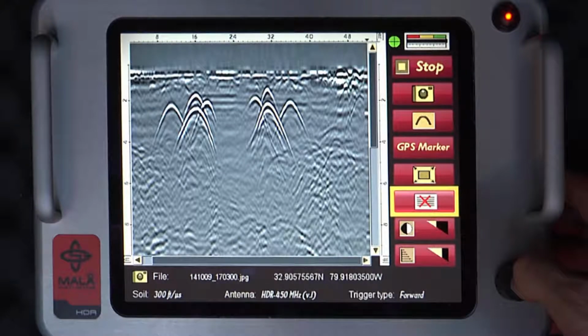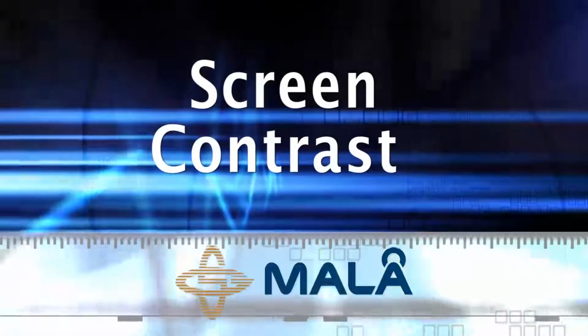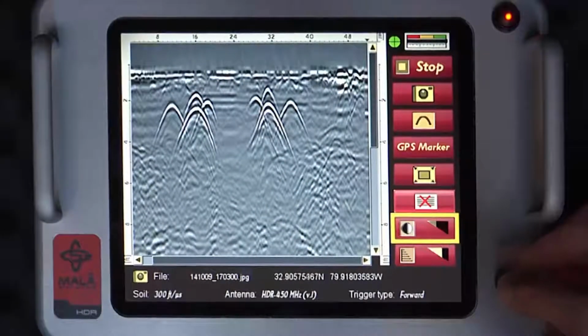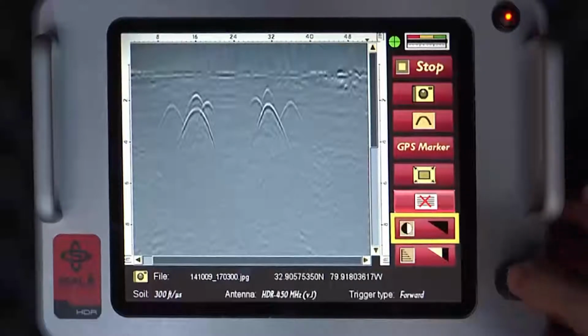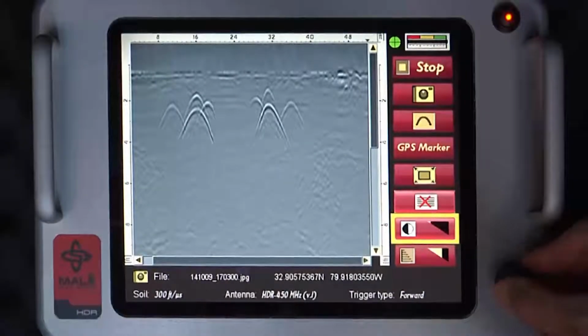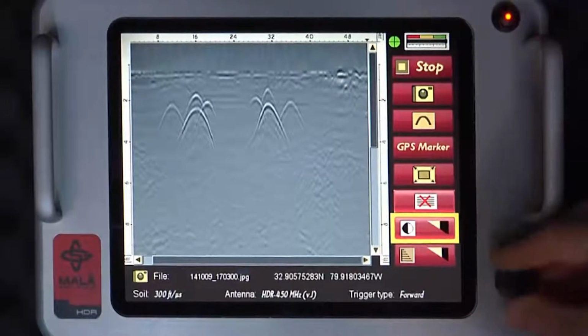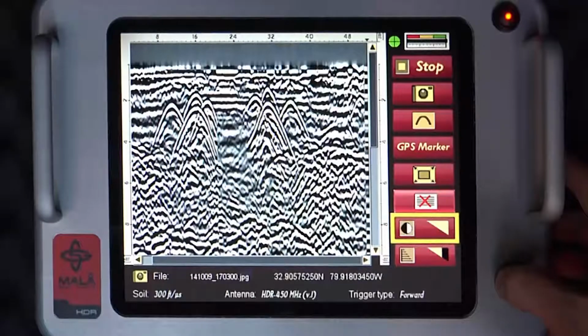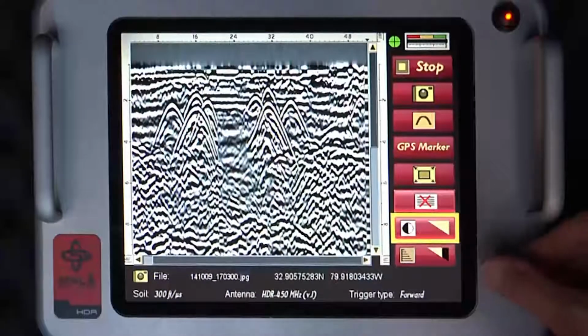One word of caution regarding this filter is that any data that is horizontal in nature, such as soil layers and/or tracking parallel to a pipe, may result in these features being removed from the radar data. Screen contrast. This function is very sensitive, and very small adjustments make a large difference in the contrast of the data. The triangle in the icon indicates the level of contrast you have selected.